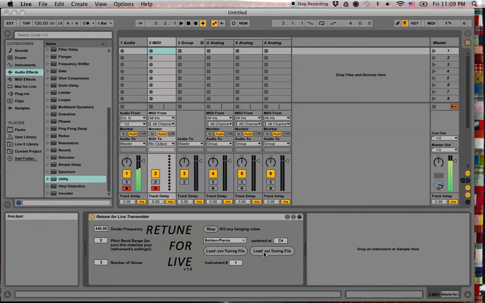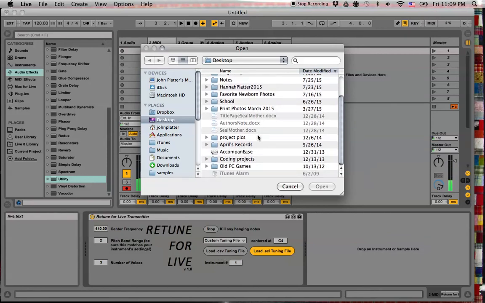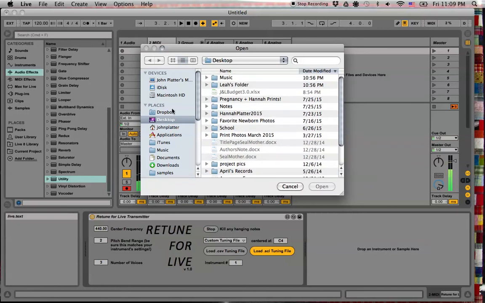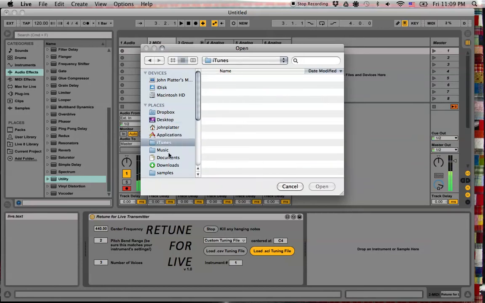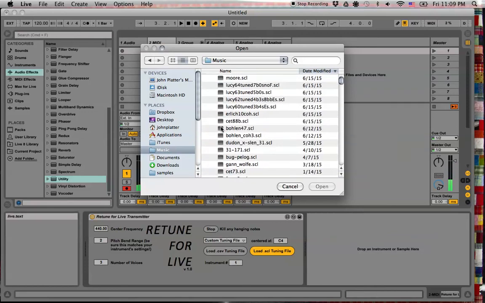So here we go, let's load a .scl tuning file. I'm gonna make another video detailing how to make your own .scl files and how to make your own .csv files for Retune for Live. So check that out in the info below. But for right now, that's embarrassing. You all just saw my desktop folders. Anyway, so here we go.